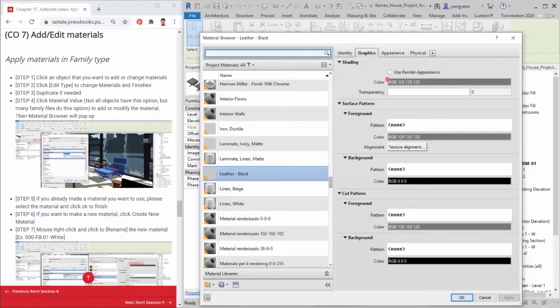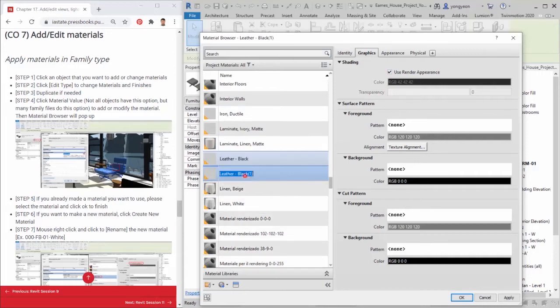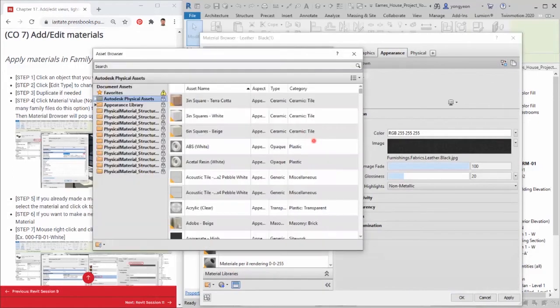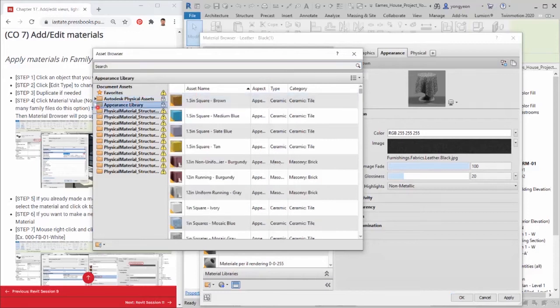Then the material browser will pop up. Not all objects have this option, but many family files do. Step 5. If you already made a material you want to use, please select the material and click OK to finish. Step 6. If you want to make a new material, click Create New Material.